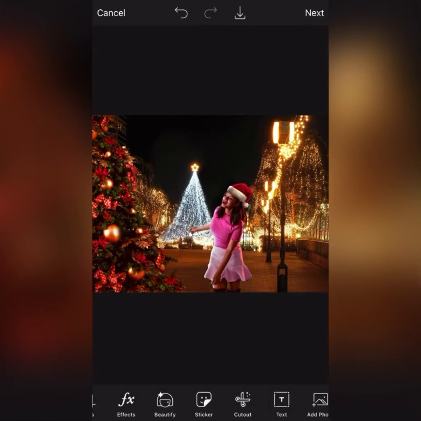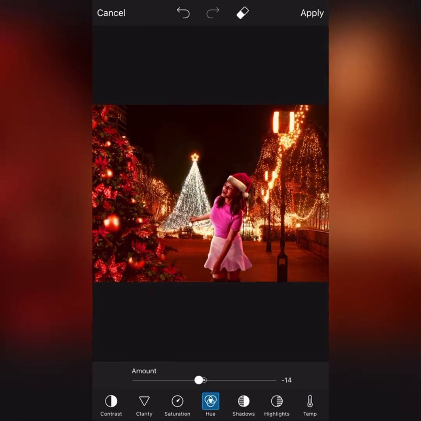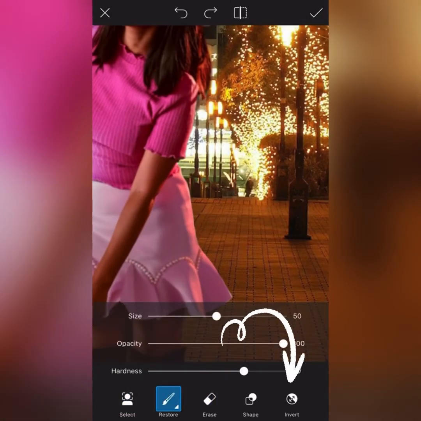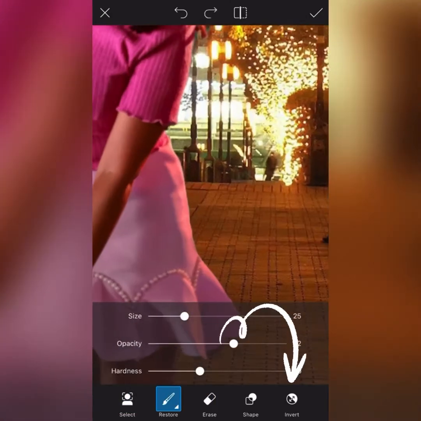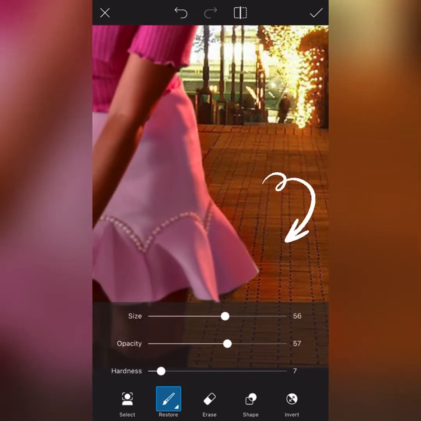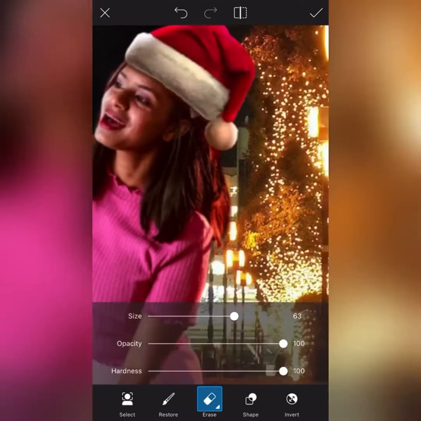Now to blend the image more perfectly with the background, go to tools and then adjust. Increase the temperature to 100. Click on the eraser and then invert. Restore the temperature wherever needed. As you can see, I am restoring the temperature on the right side of my body because the yellow light is coming from the right side.